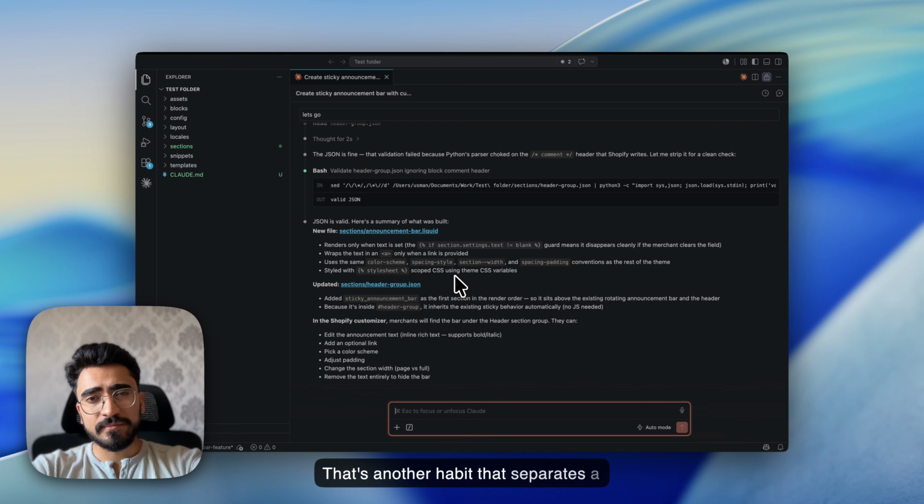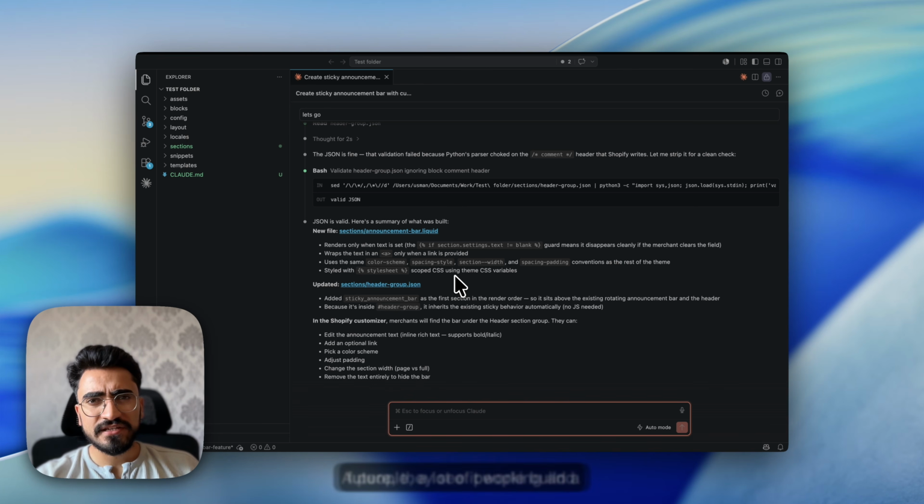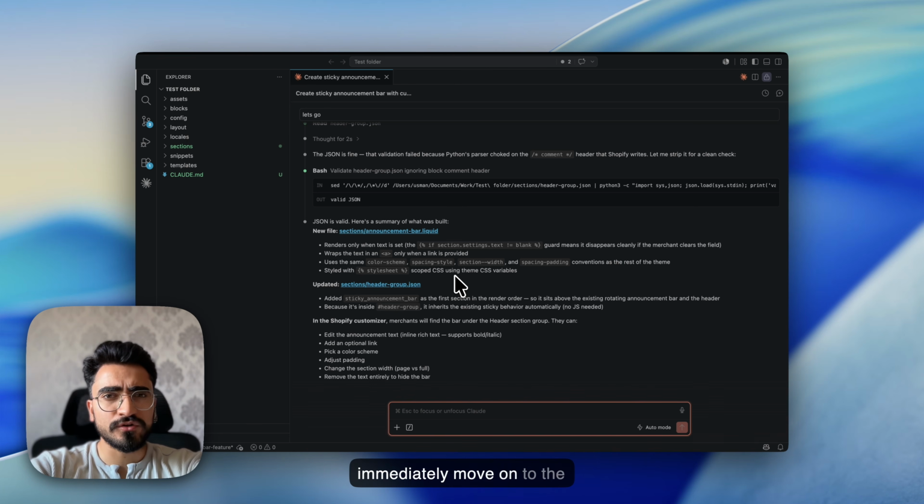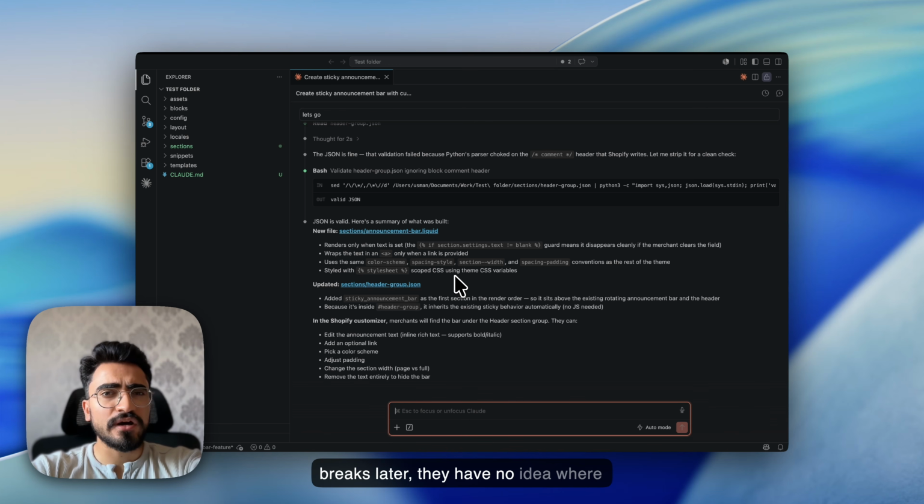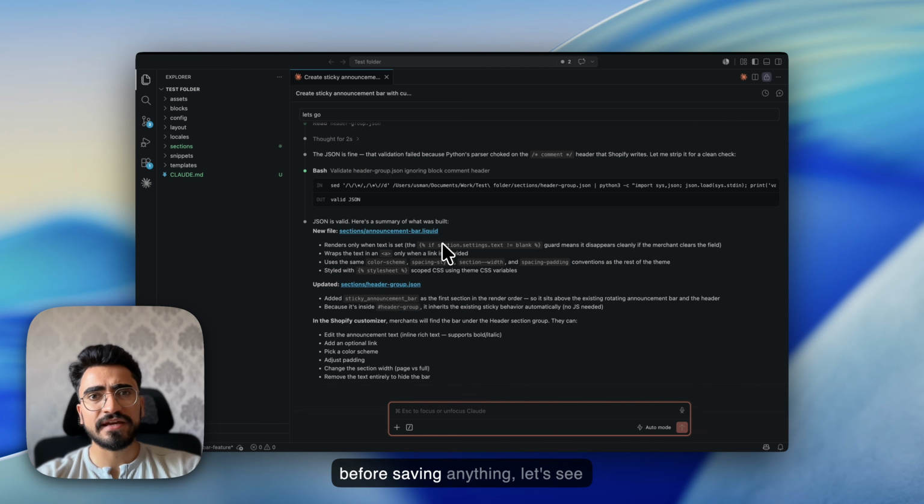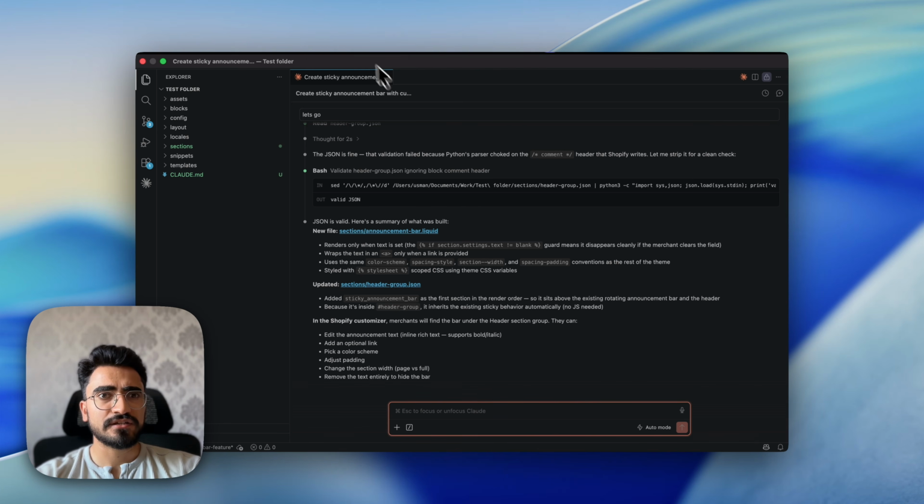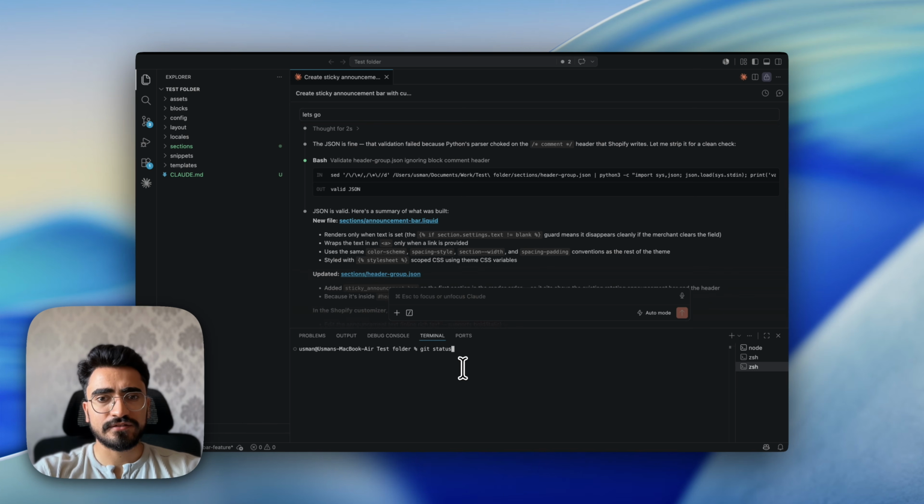That's another habit that separates a professional developer from a quick AI demo. A lot of people build a feature, see it working, and immediately move on to the next thing. The problem with that is if something breaks later, they have no idea which change caused it. This is why we create a checkpoint. So before saving anything, let's see what changed. Hit terminal, just type git status.